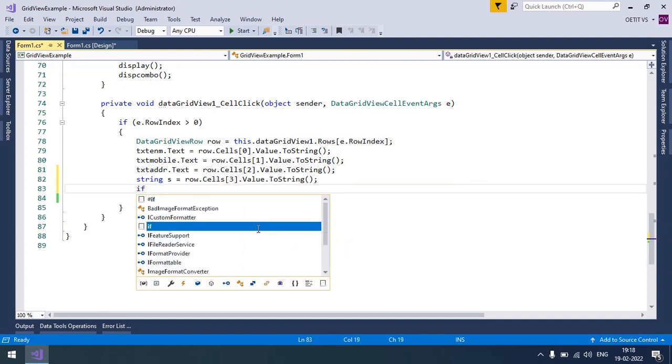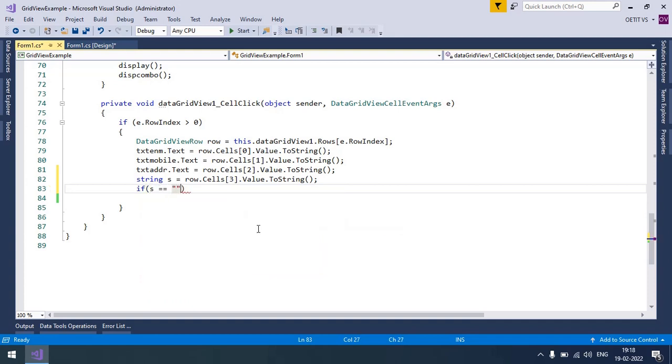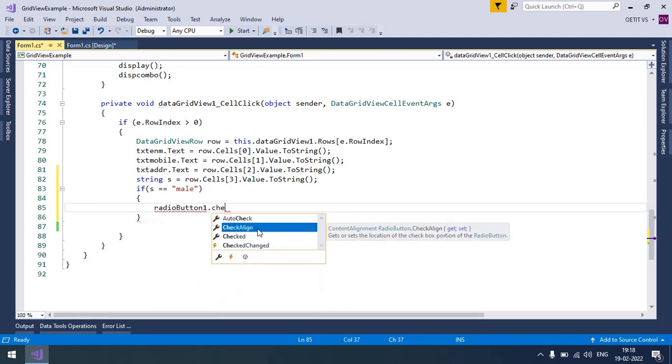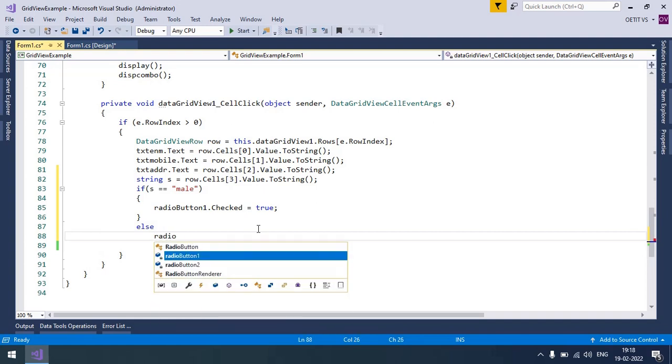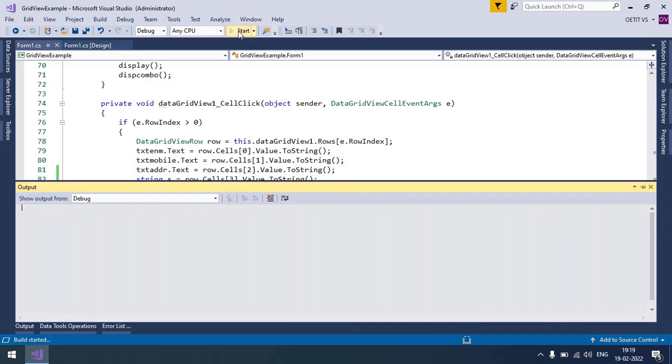and check the condition. If s equals male, then radioButton1.Checked equals true, else radioButton2.Checked equals true. It is as simple, and run this.